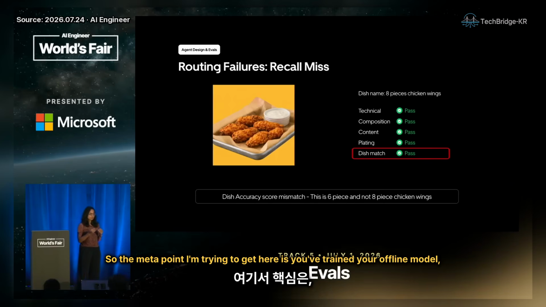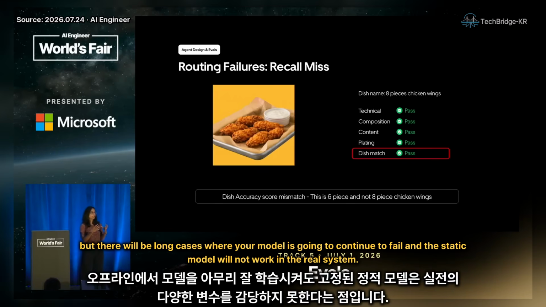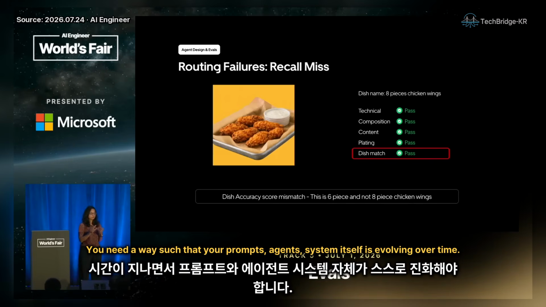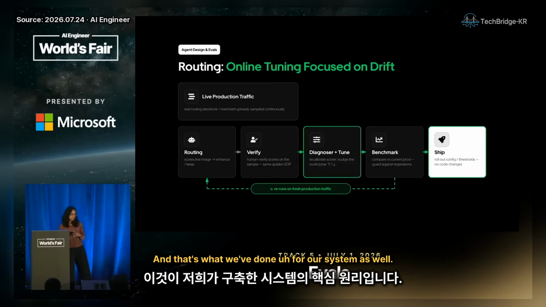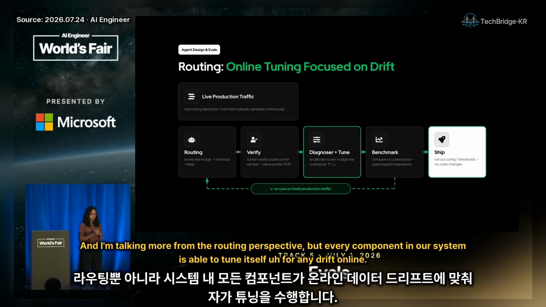So the meta point I'm trying to make here is you've trained your offline model, but there will be long tail cases where your model is going to continue to fail, and the static model will not work in the real system. You need a way such that your prompts, agents, system itself is evolving over time. And that's what we've done for our system as well. I'm talking more from the routing perspective, but every component in our system is able to tune itself for any drift online.